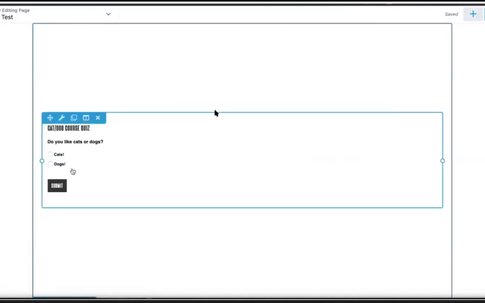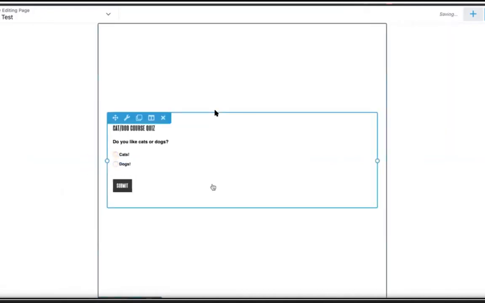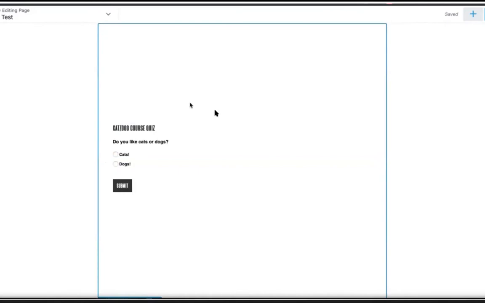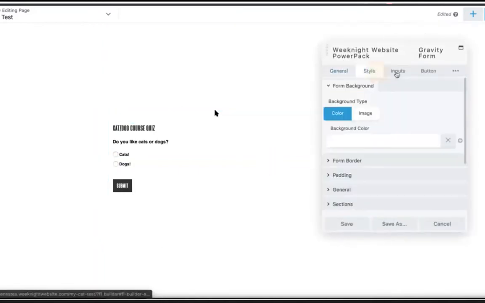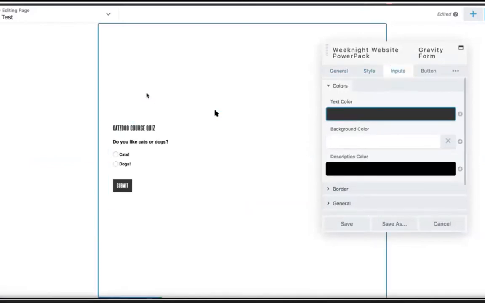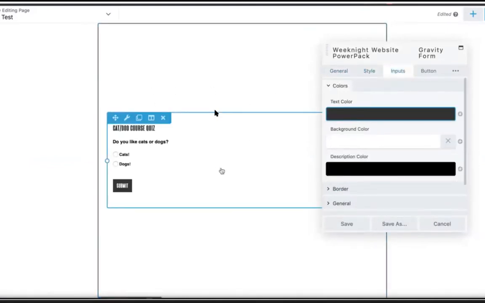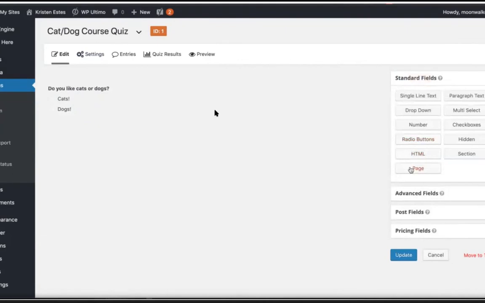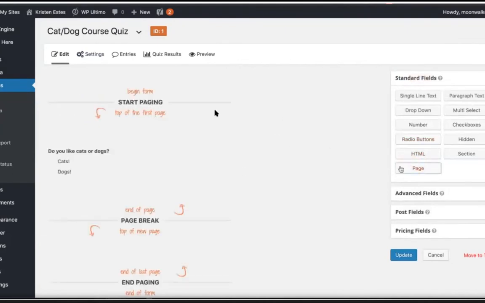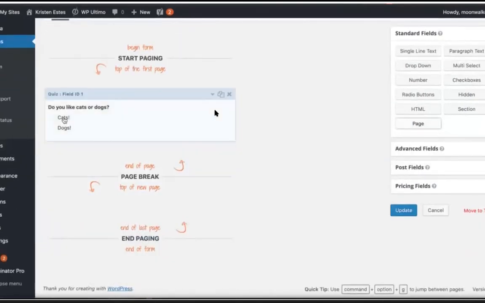And then you can just style this however you like with that module, but you can also add in like an image above or below or however you like to do it. If you have a progress bar or you want a progress bar, all you have to do is add in page breaks like this. So you hit the page thing and then you can start paging, and you can add in like another question or anything like that. So it makes it really easy to do through Gravity Forms.